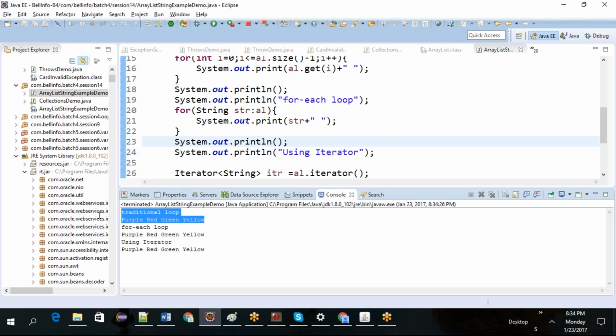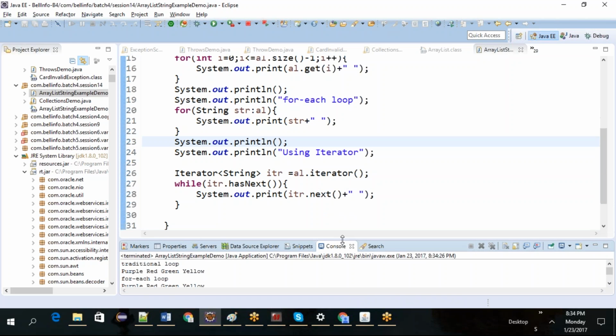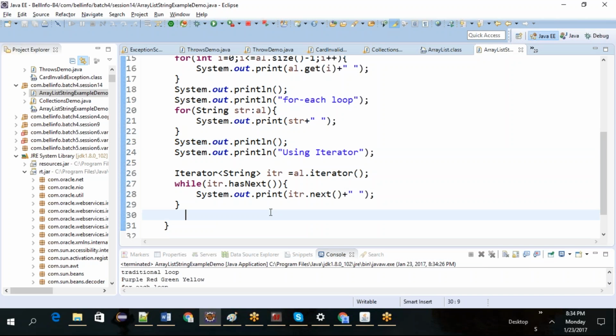So for the traditional loop, you extracted all the values. For each loop, extracted the values. For iterator also, you can use. So these are the 3 different ways to extract all the elements one at a time. Okay, these are the different ways.